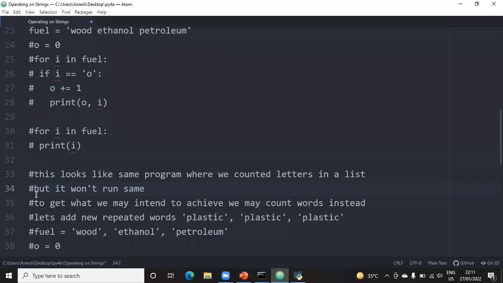Now let's look at another program. This looks like the same program where we counted letters in a list, and it will run the same. To get what we may intend to achieve, we may count words instead. Let's add a new repeated word, plastic, to this.